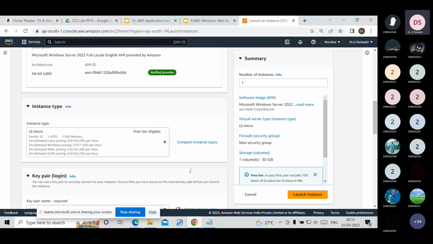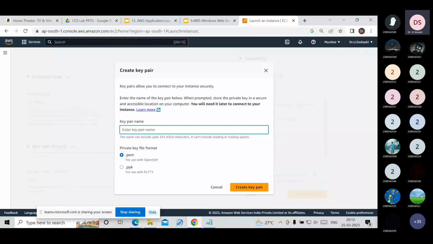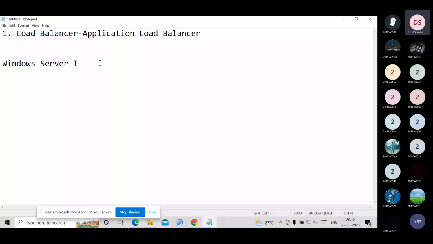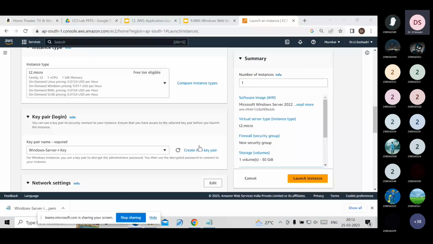Now I am creating the key pair. Click on create new key pair. I am giving the key pair name Windows Server 1 key. Copy and paste it here. Now we can download the key pair, private key file format, PEM format. It is downloaded. Now the next step, in network settings, click on the edit option.